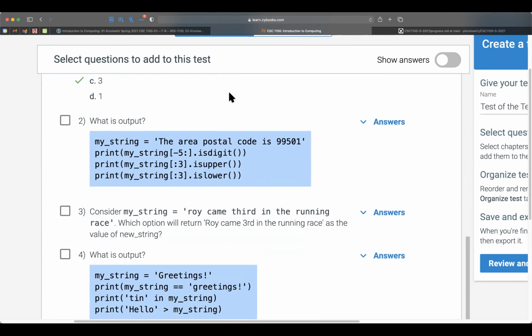The area postal code is 99501. And then you would have to count. So is the 5th from the end a digit? Is the 3rd, so 0, 1, 2, 3, is it upper? That sort of thing. Oh, wait, that's not right. Yeah, so it'd be true, false, et cetera. Oh, this one's sneaky because it's 3 questions in one. You'd only get 1 point. Okay.